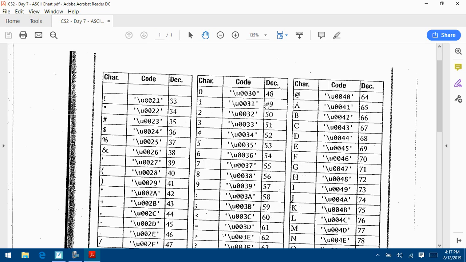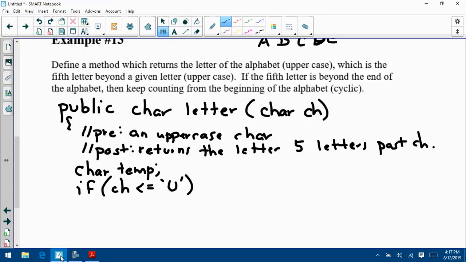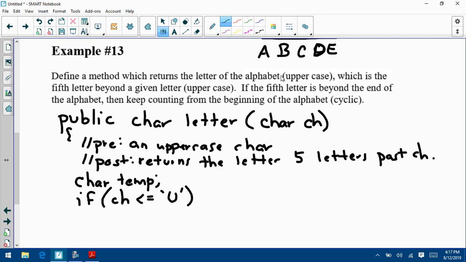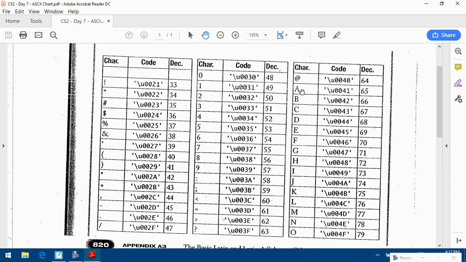And I didn't even need to look at the ASCII chart. Now, uppercase U is 85. So this is essentially saying if the character that's given to me has an ASCII value that's less than or equal to 85, then all I have to do is move 5 ahead. So like, for example, if I was given A, move 5 ahead, 1, 2, 3, 4, 5, I'm at F.